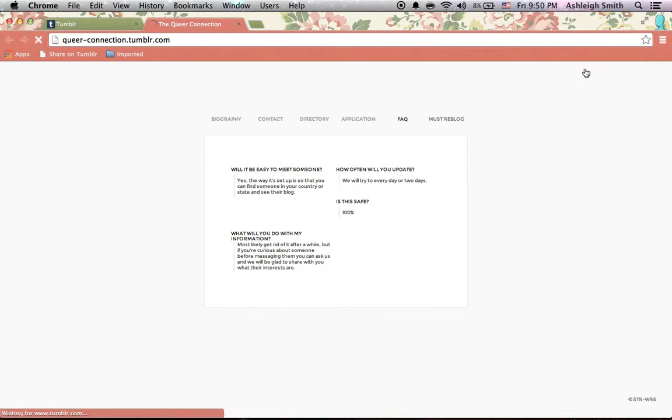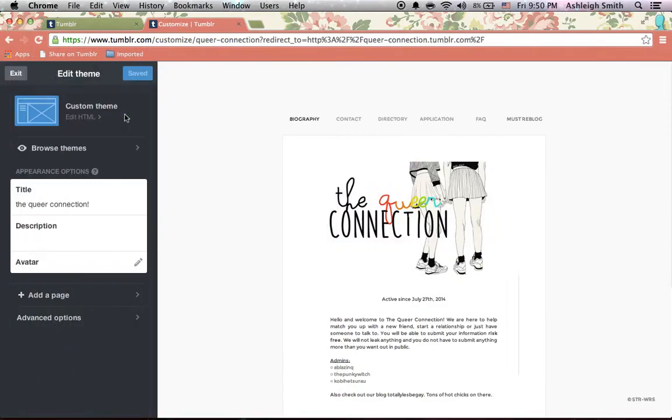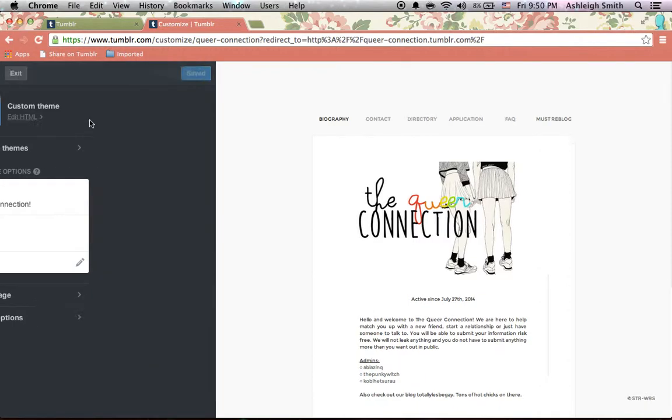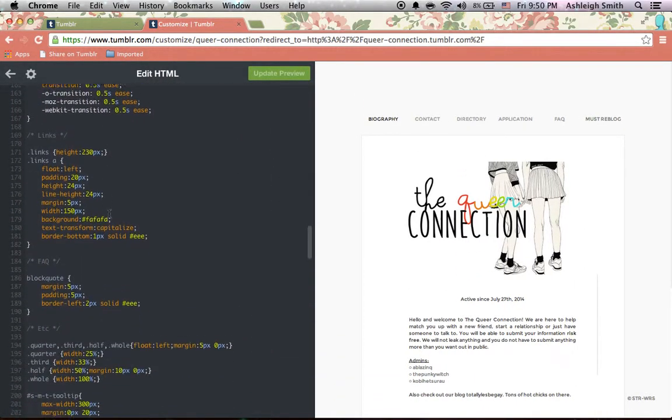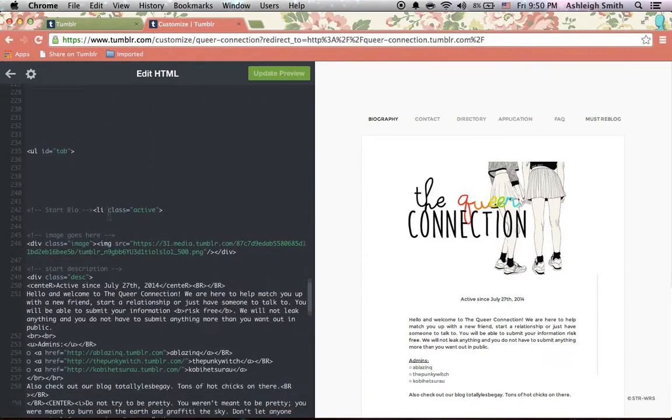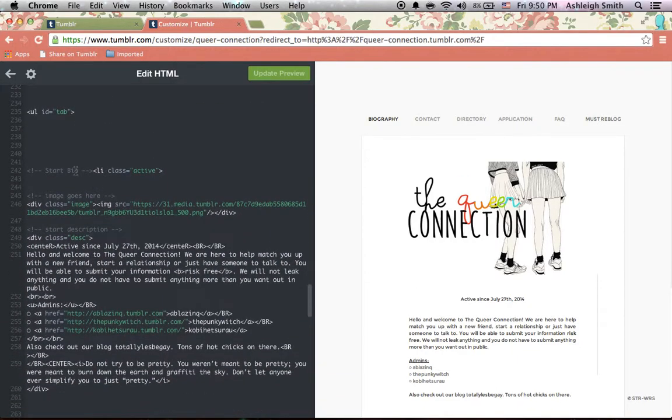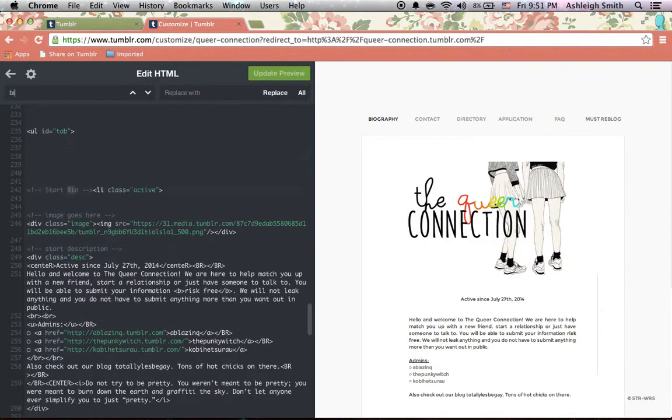So let's go to edit theme to go over the parts of the theme that you can go through and edit. So the first part, I'm going to label these for you. You can edit everything after where it says start bio right here. So if you need to, Control F, search bio, and it's going to take you right to the bio portion, or you just scroll down until you see start bio.